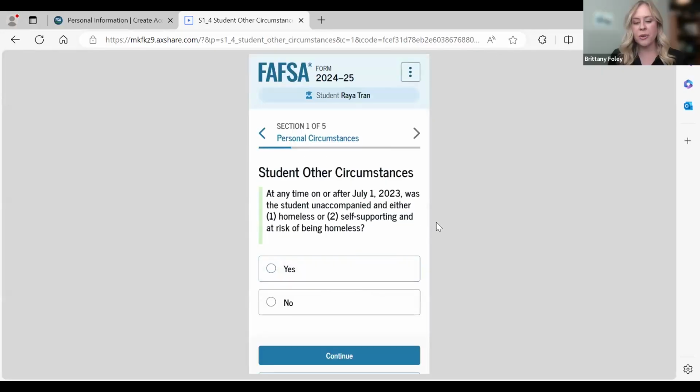This one's going to ask you if the student has at any time after July 1st, 2023 was unoccupied, homeless, or risk of being homeless. If any of these apply, you would hit yes, but for this circumstance, we're going to hit no.